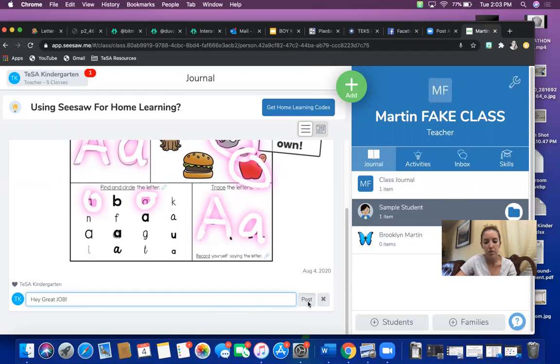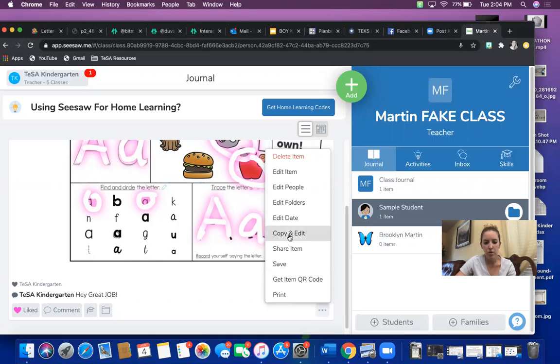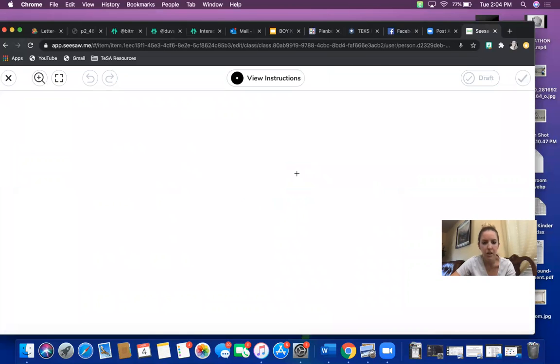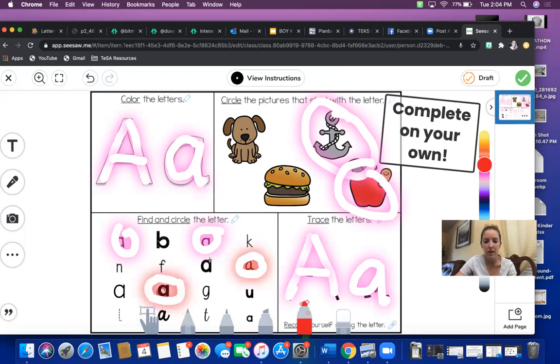And then I can post, and that will show up on their page. Now, I can also edit. If I go to edit, I can now see their work. So if I say, oh, you know what, they did not circle all of these A's that they were supposed to circle, I might come down here and get my little red marker out and say, hey, you missed this A, you missed this A, maybe we should go back and do this again.